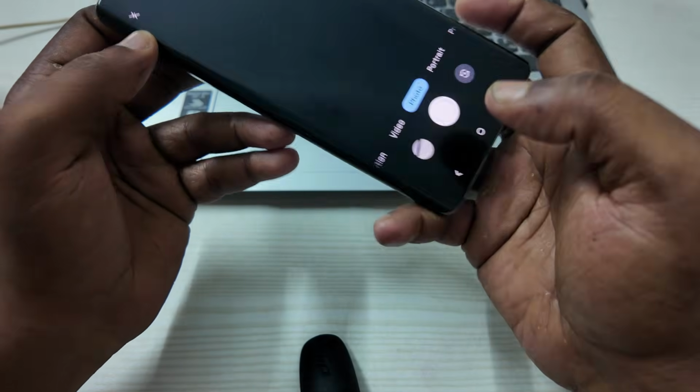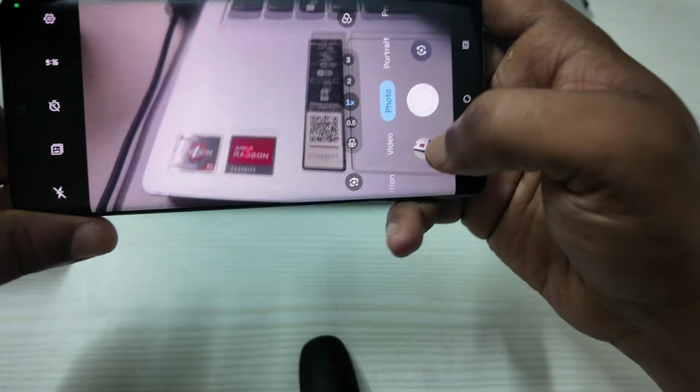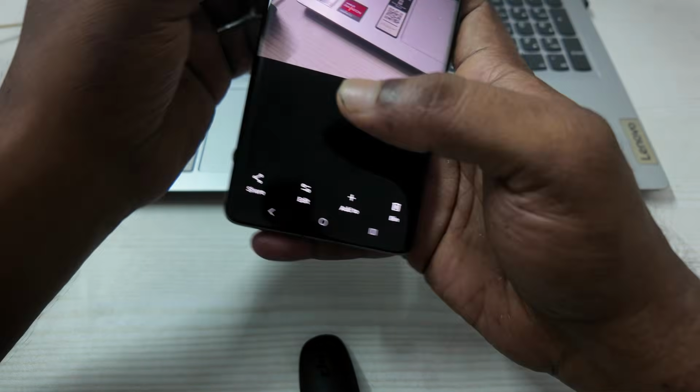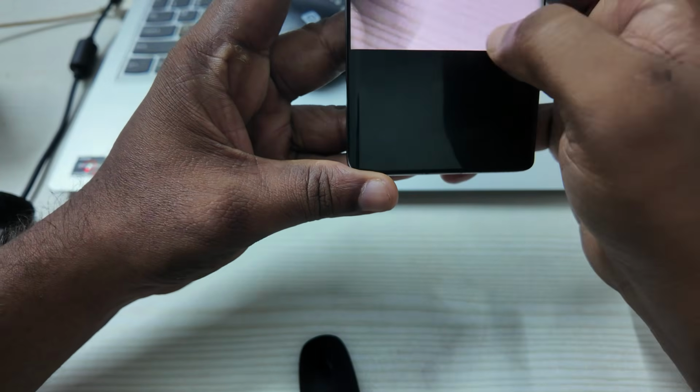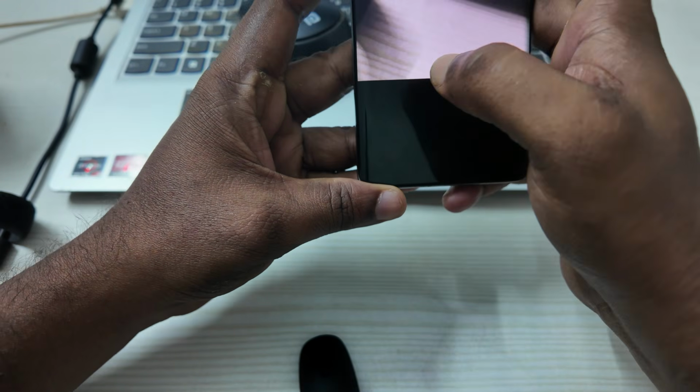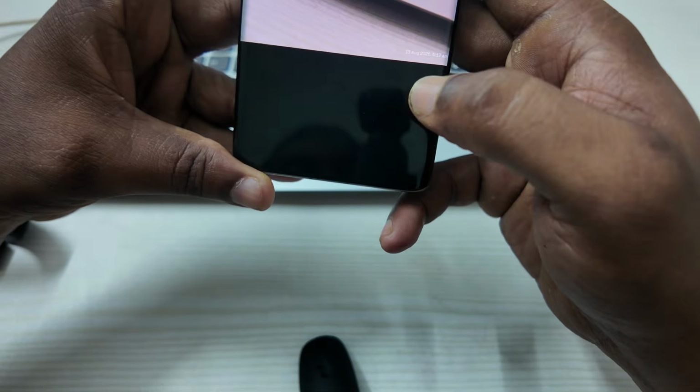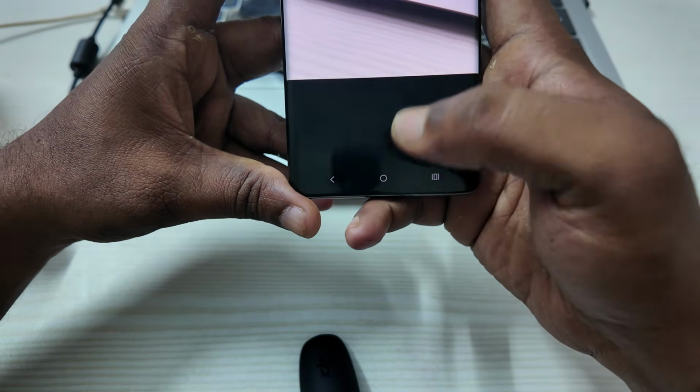Next time when you click a picture, maybe this one, now you won't be seeing the device manufacturer name at bottom left. Instead the date and time is there. You can still turn off that date and time also.